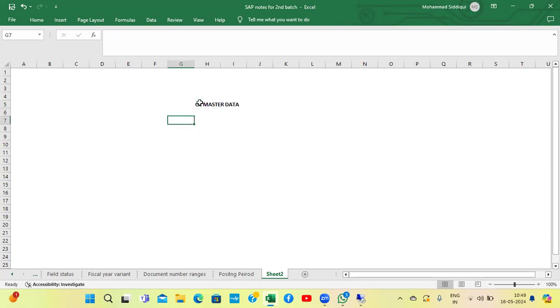So when we talk about the GL master data, it has two segments. GL master data is created with two segments. One is the chart of account segment. Another one is the company code segment. So what is the chart of account segment? What is the company code segment? We'll understand.